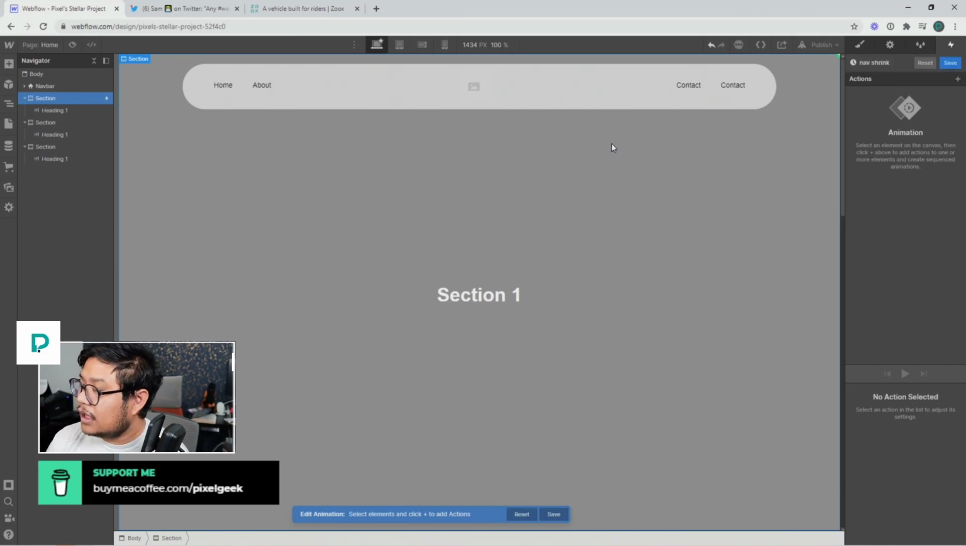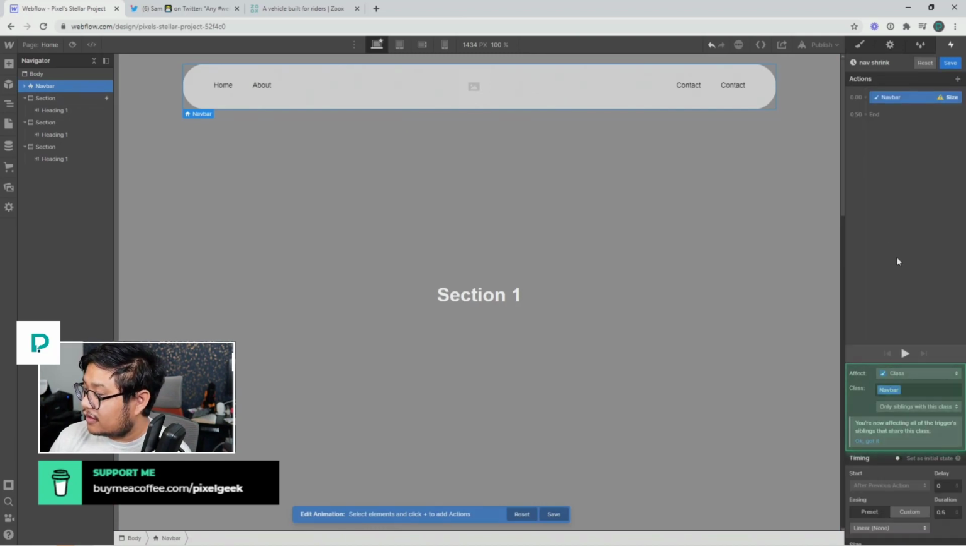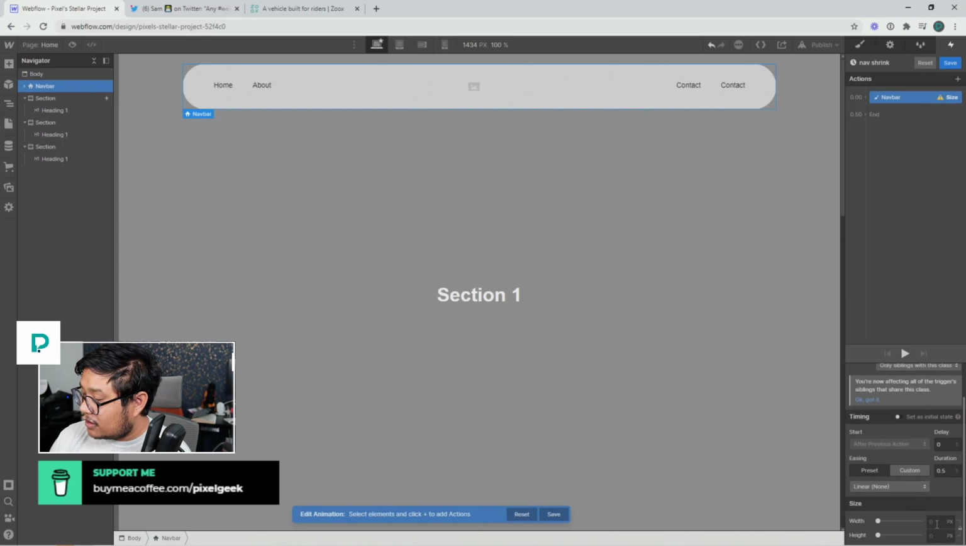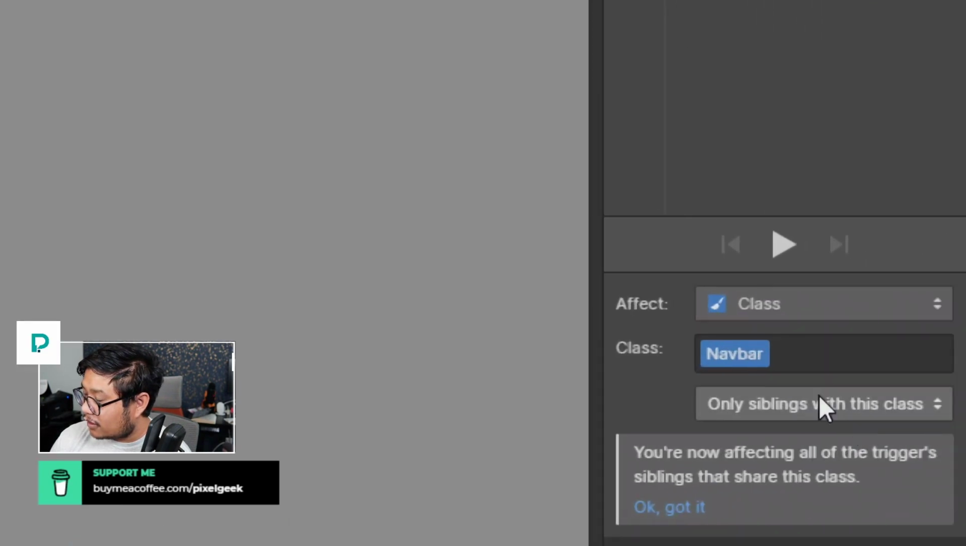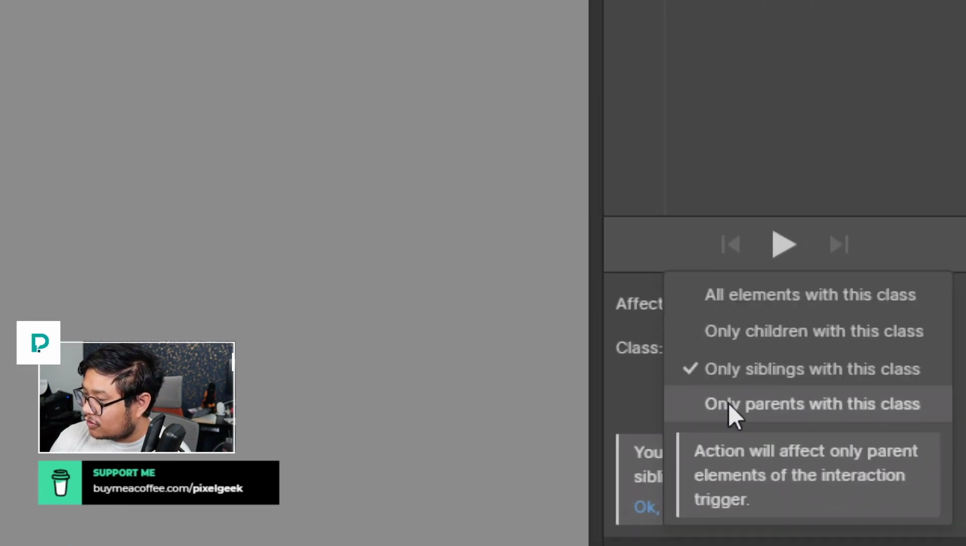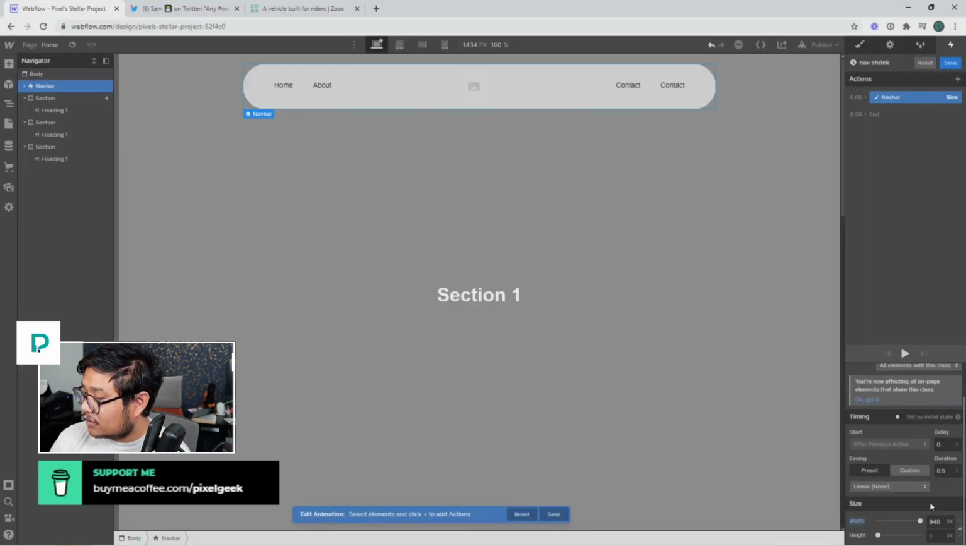Cool. And now we want to affect navbar. Let's give it an action of size. And I'm going to go down here to the bottom right where it's width, and let's give it 940. It didn't work. Oh, because it says siblings right here. So Webflow chose the wrong thing. So I'm going to have to set that to all elements with this class. There we go. So now it works.